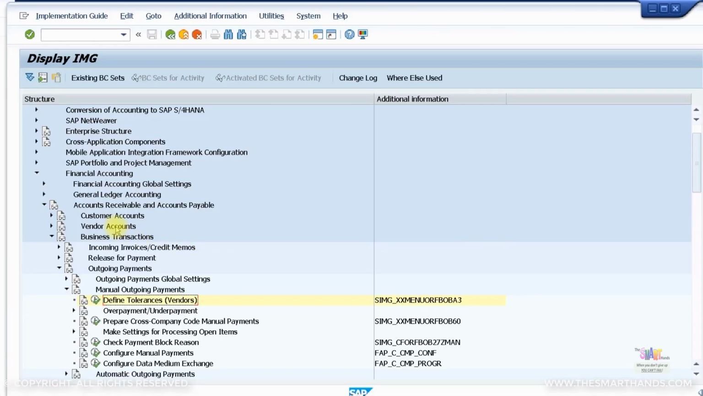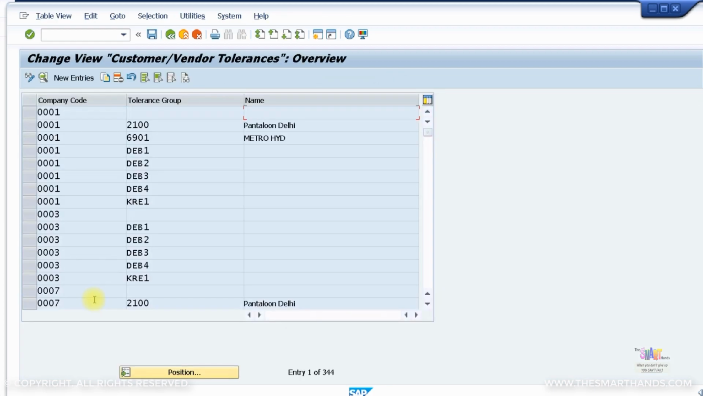Now let's do a small configuration setting, that is for the defining of the tolerance for vendors. You can also use a short transaction code OBA3. So it's under the SPRO menu path, financial accounting, accounts receivable and accounts payable, business transactions, outgoing payments, manual outgoing payments, and define tolerances.